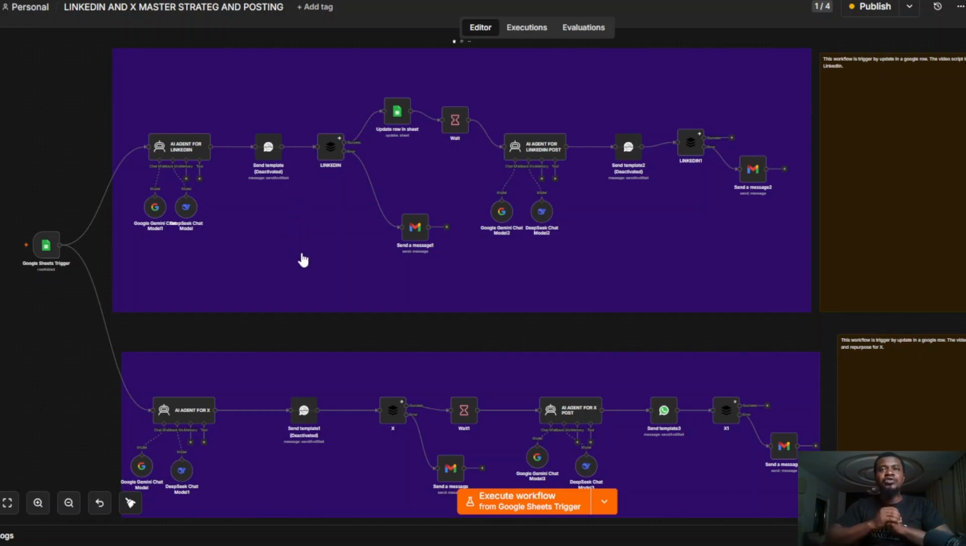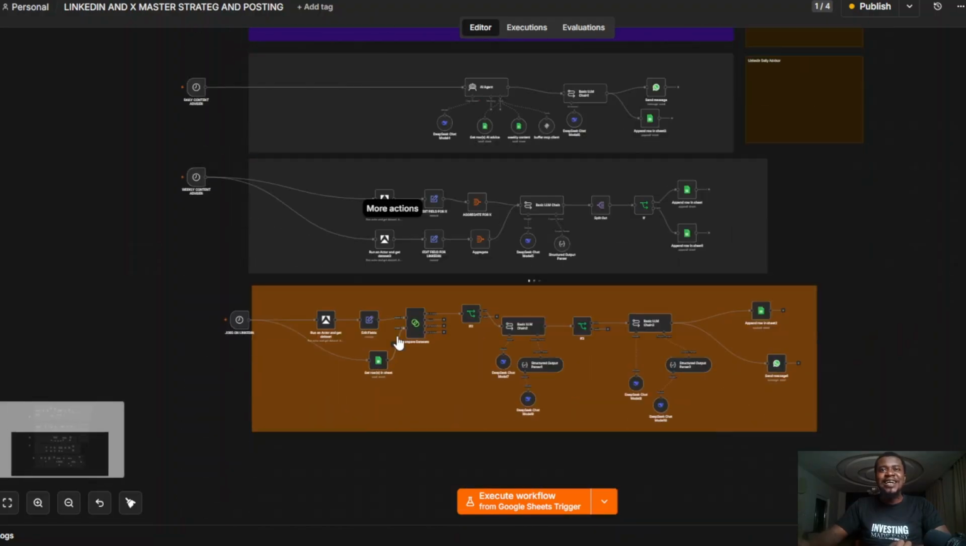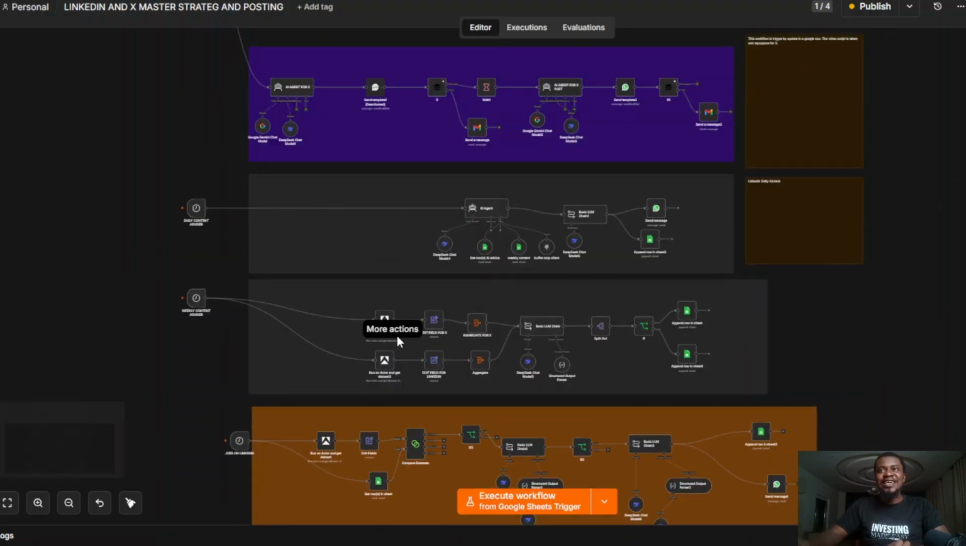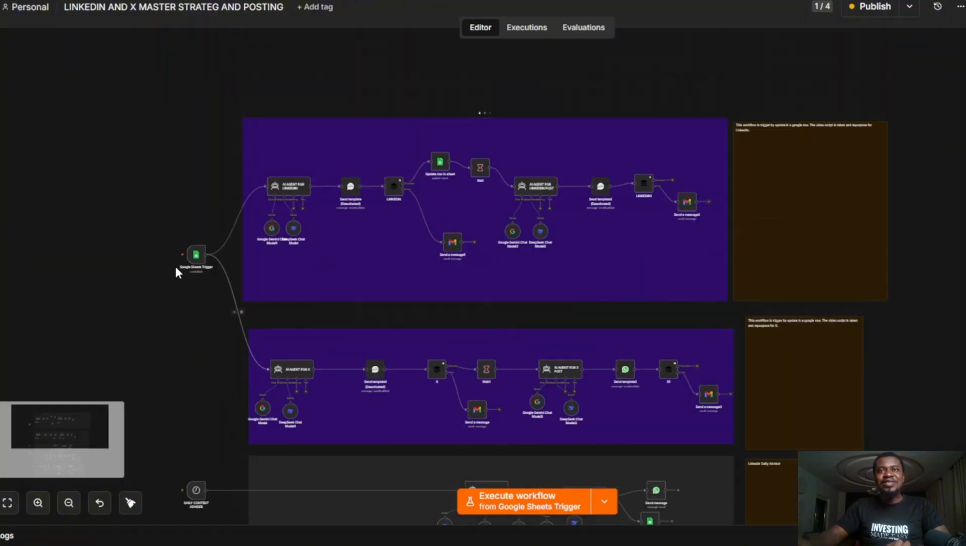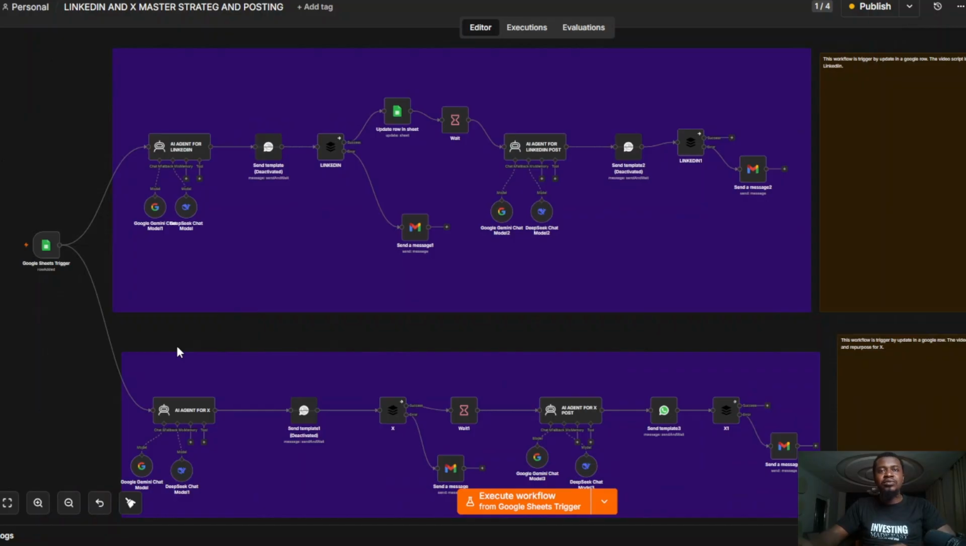In this video, I want to show you my LinkedIn and X workflow. If you want to replicate this or create this for yourself, this is a very simple but powerful workflow. I know when you look at the workflow, it might look intimidating. I have a lot of nodes here, but believe me when I tell you this workflow is very simple, and I'm going to go through it with you.